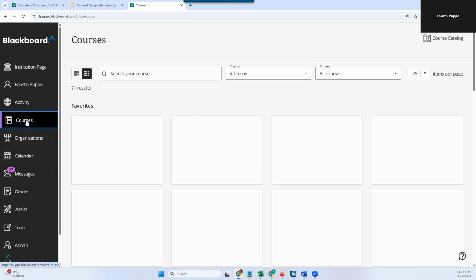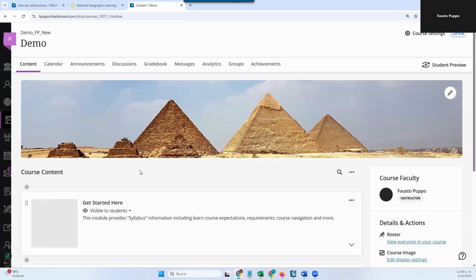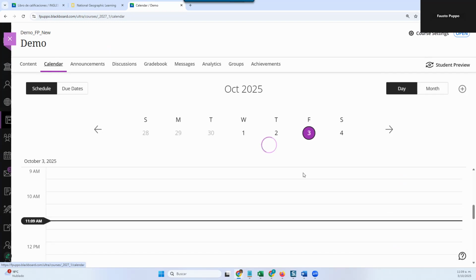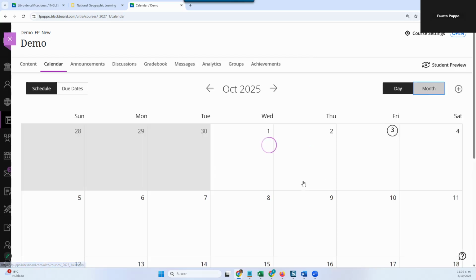Let's now take a look at the tools within an Ultra course. How do you get in touch with your students? Well, one way is through the calendar. You can use a calendar for due dates and events. Also, before I move on, you don't need to worry about due dates because when you create an assignment, a test, a learning journal, or any other element that has a due date to it, it will be automatically included in the calendar.